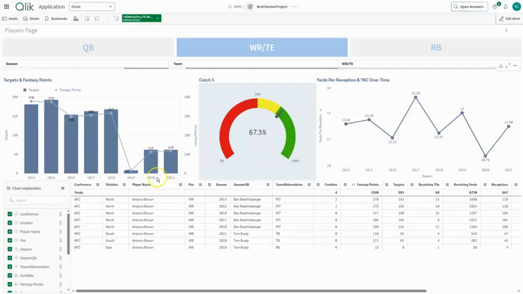He bounced around between teams, but he never was the same production-wise as he was with the Steelers. And so you can see the yards per reception and yards after catch over time. Just another timeline chart. You can see his catch percentage with this being great. This is where elite receivers are, in this green area. So you can tell, again, he was an elite receiver.